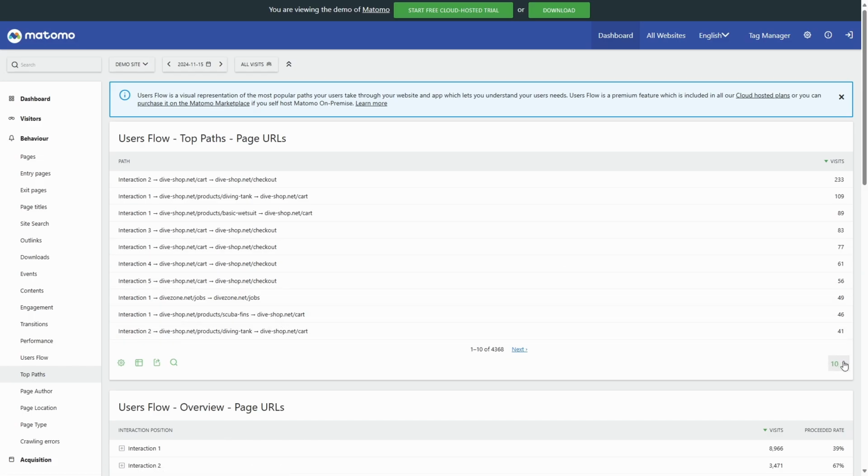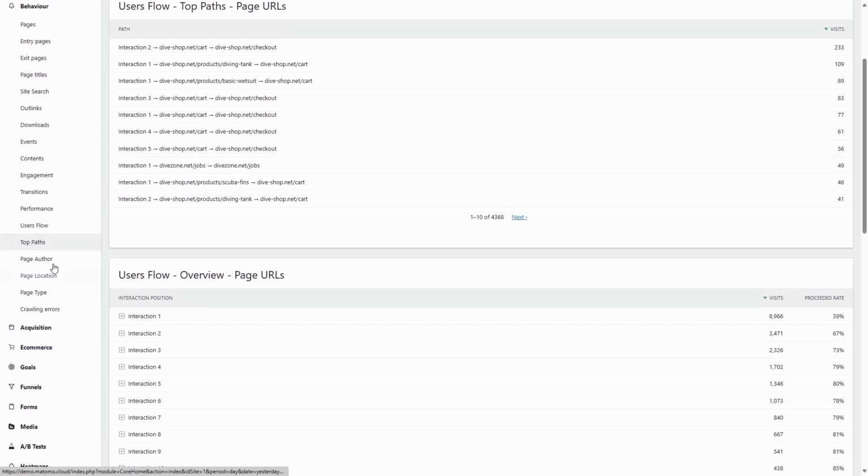And on the right, of course, we've also got the amount of rows we want to display. That pretty much covers the behavior reports. You can see down here we've got these other ones: page author, page location, page type, and crawling errors. These ones here are not actually reports at all, they're custom dimensions, and we'll cover that in another video altogether. It's a totally new topic by itself. And crawling errors isn't generally available anymore, so I'm not sure why it's still in the demo. So we won't bother covering that particular topic in this series of videos.